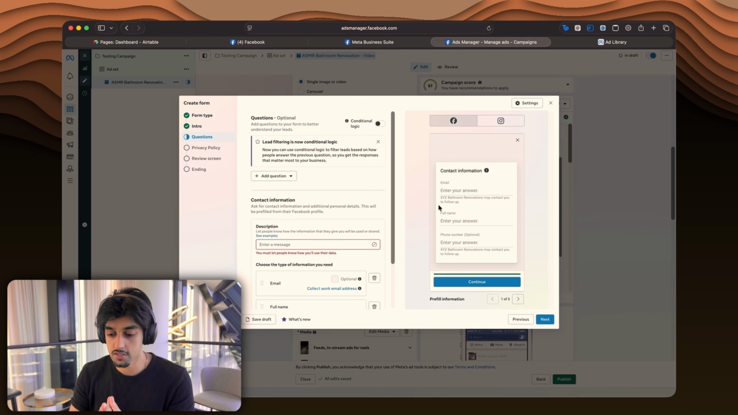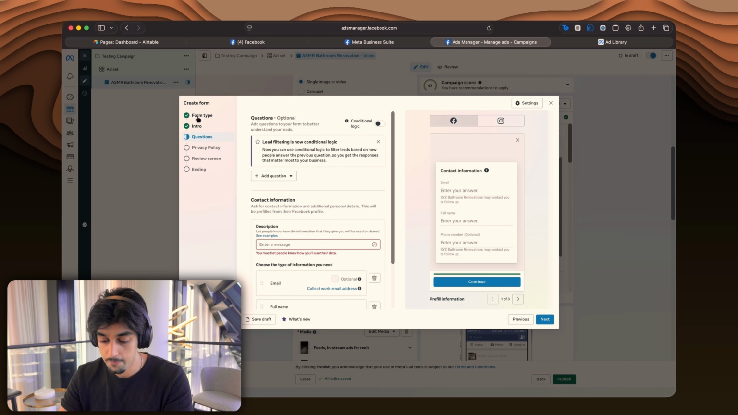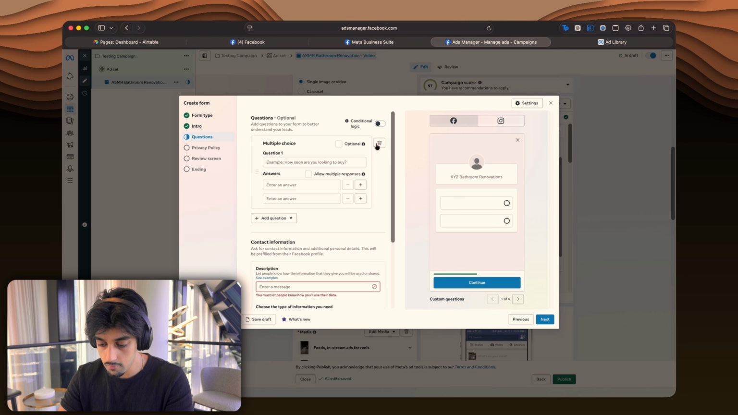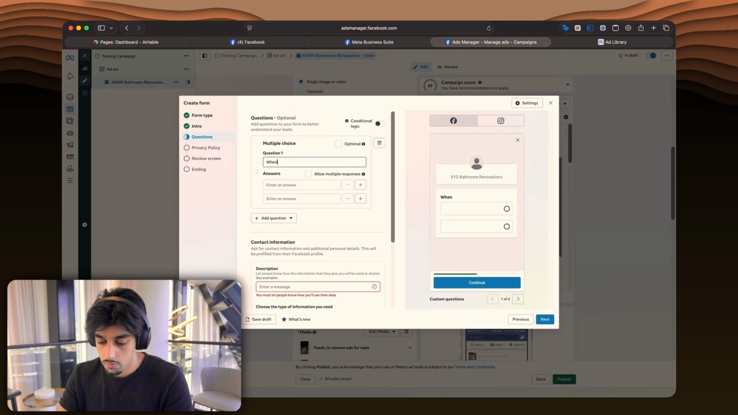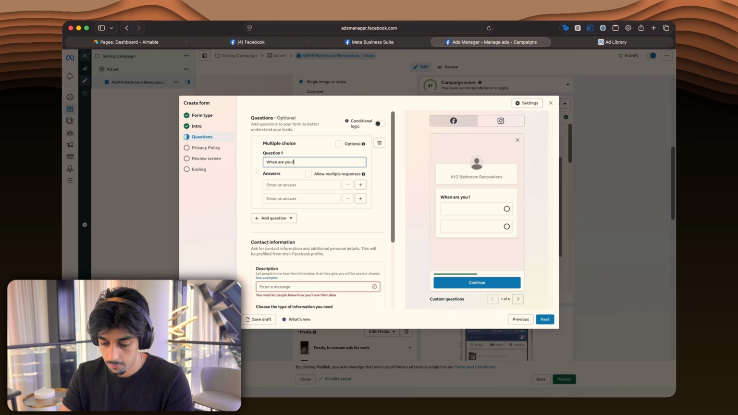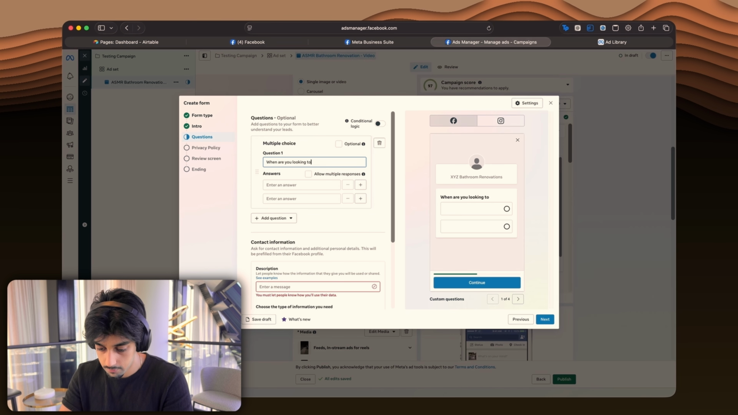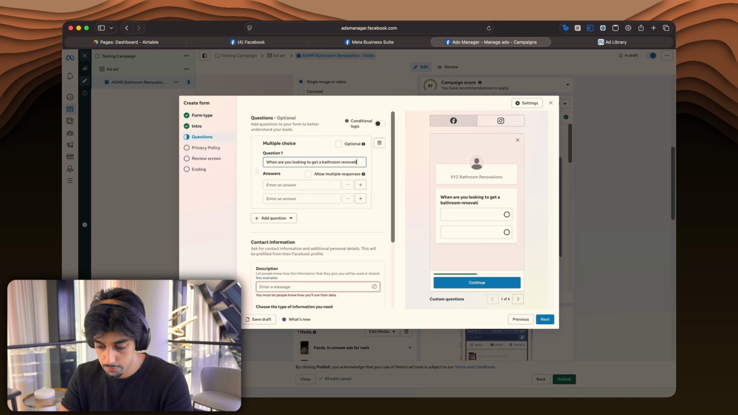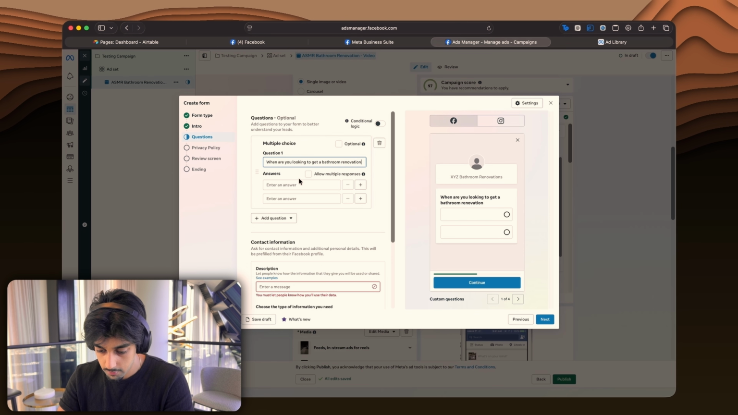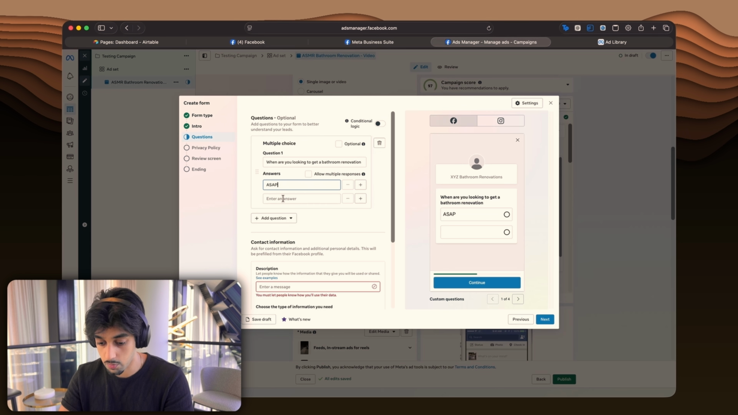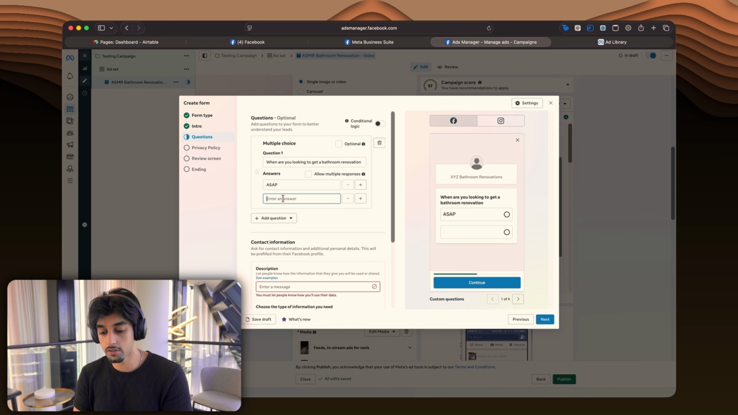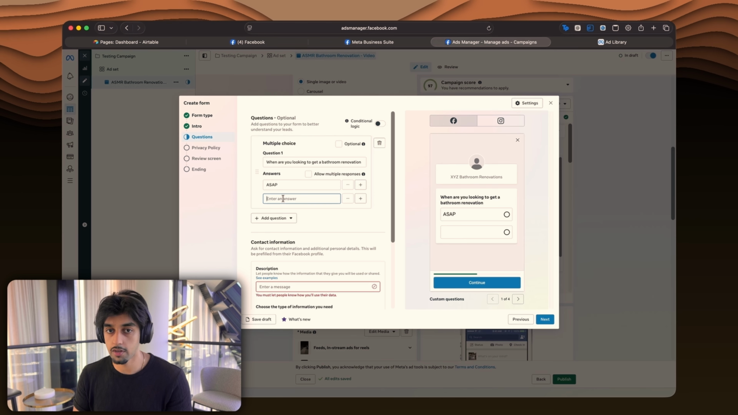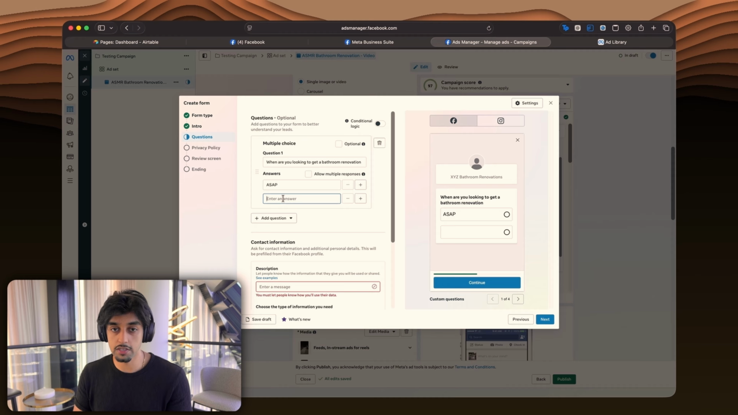Okay, the question section. So this is where we're going to be adding our questions. So first thing we're going to be doing is adding a question, multiple choice. And we're going to pick, when are you looking to get a bathroom renovation? All right, is it ASAP, which is what we want? We want homeowners who are looking to get a bathroom renovation within the next month or 2 months, which is pretty soon for a bathroom renovation.